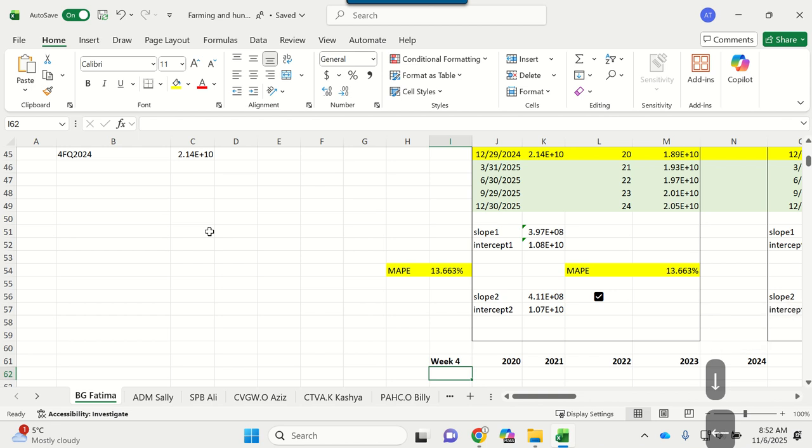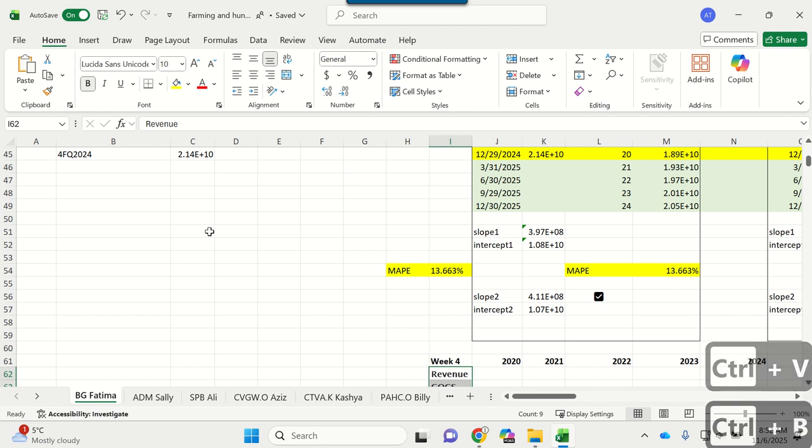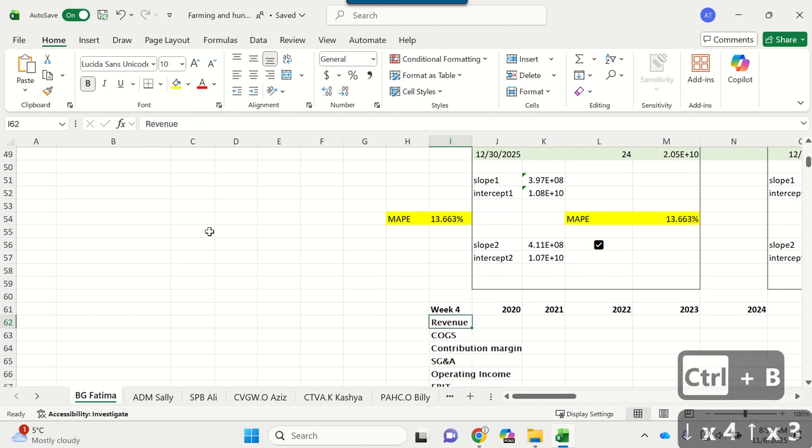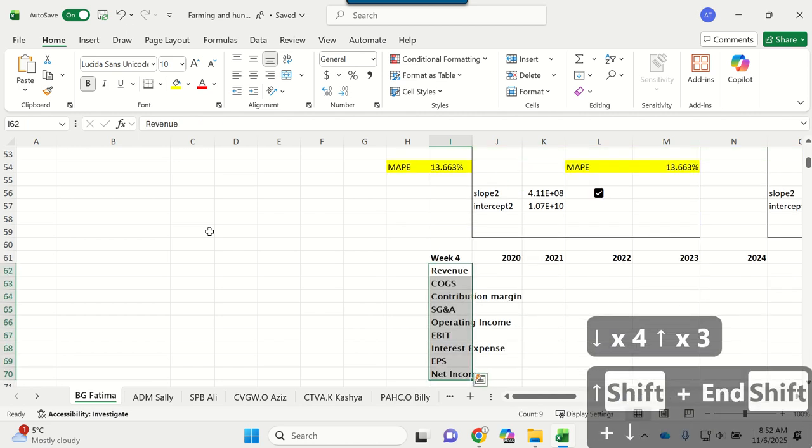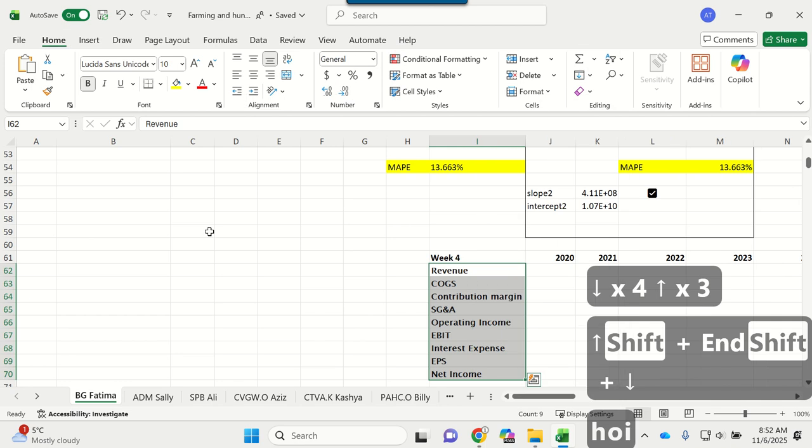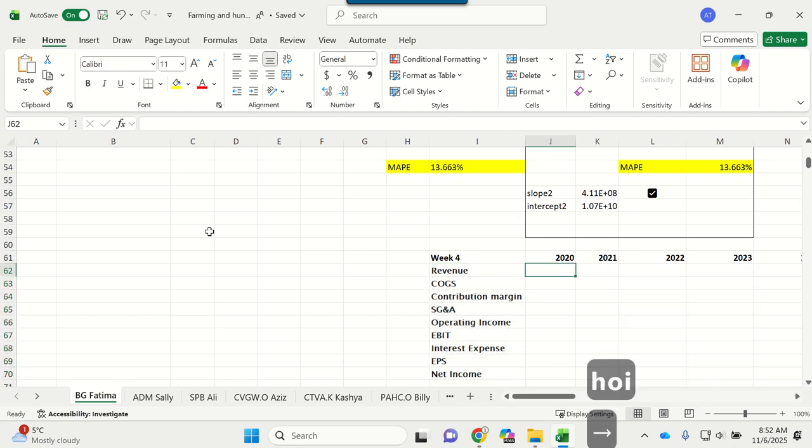And in I-62 is where I'm going to go Control-V to paste the words that I've made. And I'm just going to bold that for fun anyways, Control-B. And then you'll notice that some of them are wide. So I'm going to go Shift-N down, and I'm going to go Alt-HOI so that they can all be seen. So now I'm going to get the formulas.